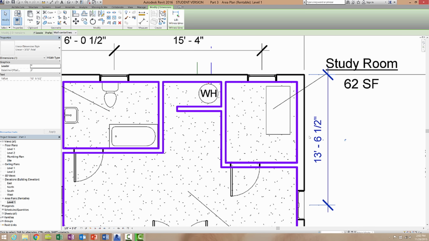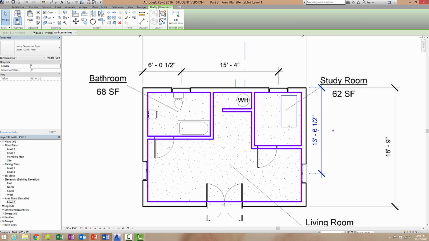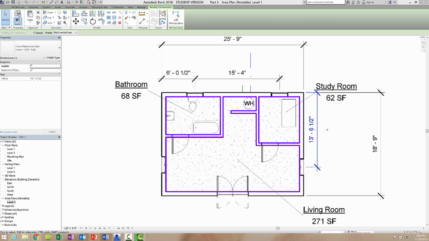Cool. So now we have dimensions, we have area labels. The next thing we can do is add a subfloor to our houses, creating a basement or a crawl space of some sort. So that's what we're going to go ahead and do next.